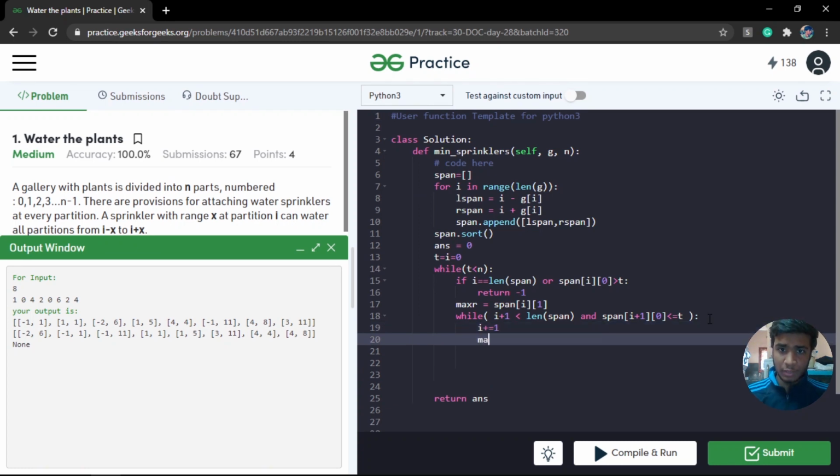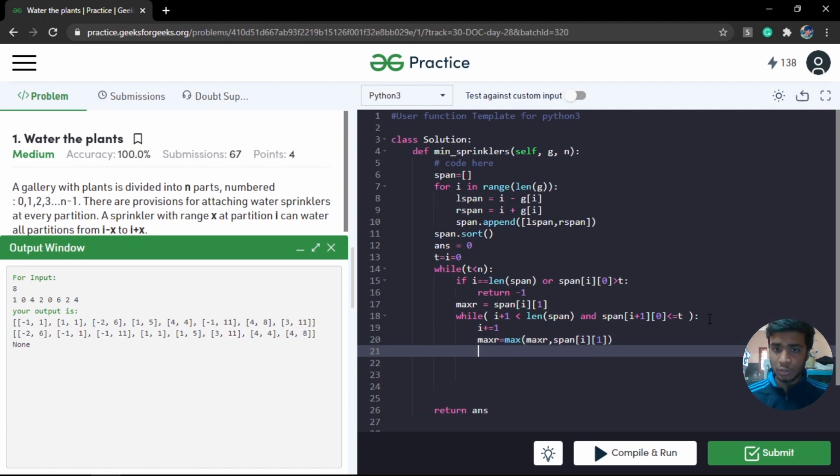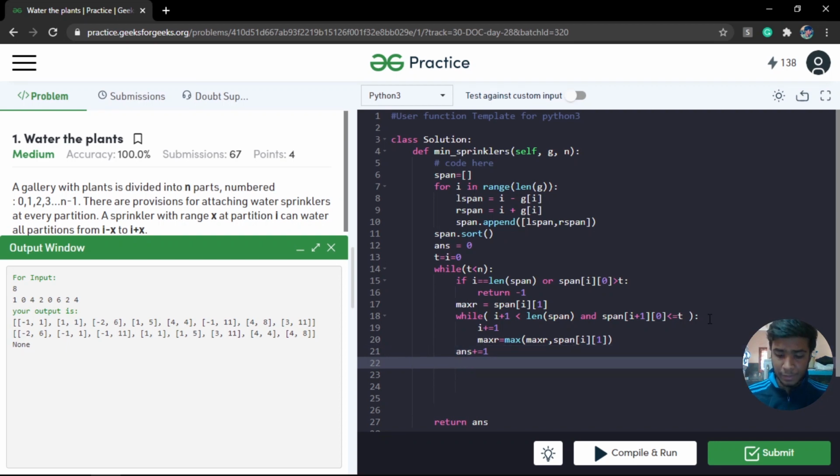Now I'm going to check for the maximum range, so that we are always trying to choose the range which keeps us maximum towards the right. So max range is going to be updated with the maximum of the max range so far and the span of the current index. Since i is already updated, I can simply call i and 1. So this is going to give me the maximum range. And once I'm out of this loop, right, I have my target, I have my i, so I can simply say that I have added one sprinkler, and my new target is going to be max range plus 1.